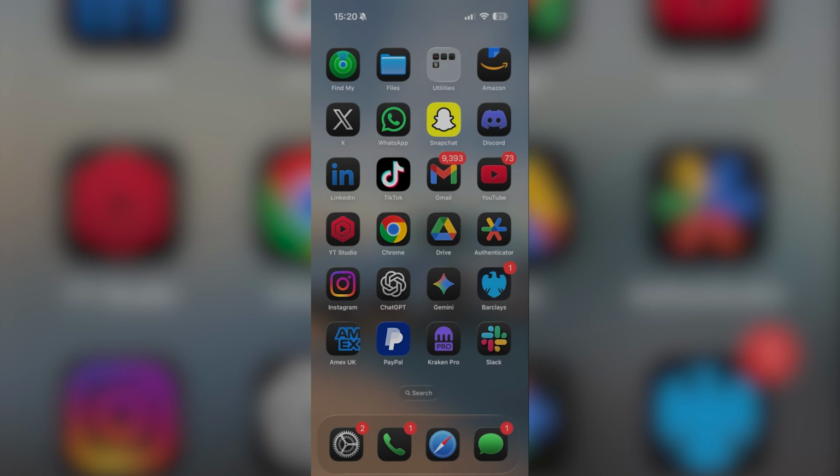So anyways, there's a few different things that we could go ahead and do to fix this. The first thing is the airplane mode IP flush. Now, Snapchat often fails to send messages and snaps if your current IP address is flagged by their anti-spam filters.